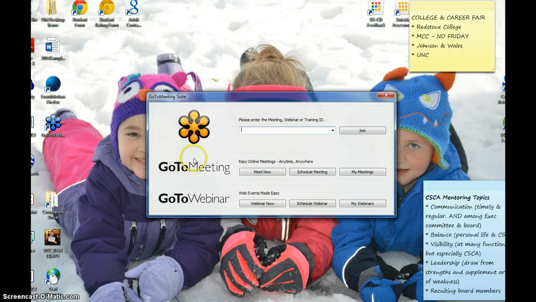The difference in using those would be: with GoToMeeting, everyone is unmuted, everyone has an equal opportunity to speak, and there is a limit of 25 seats in that meeting. With GoToWebinar, we have an option of 100 seats, and attendees would be in listen-only mode. The only people that could speak would be the organizer and panelists.